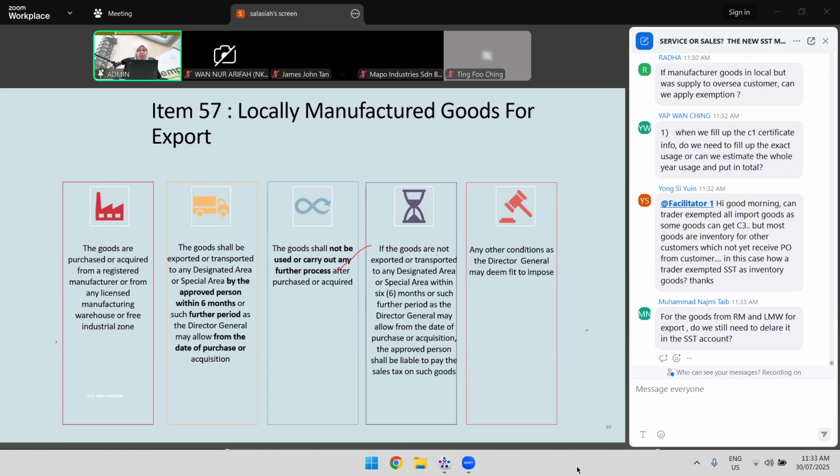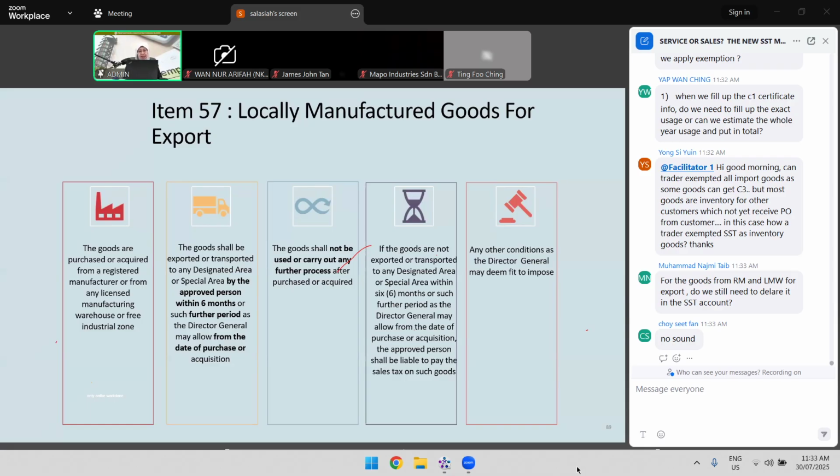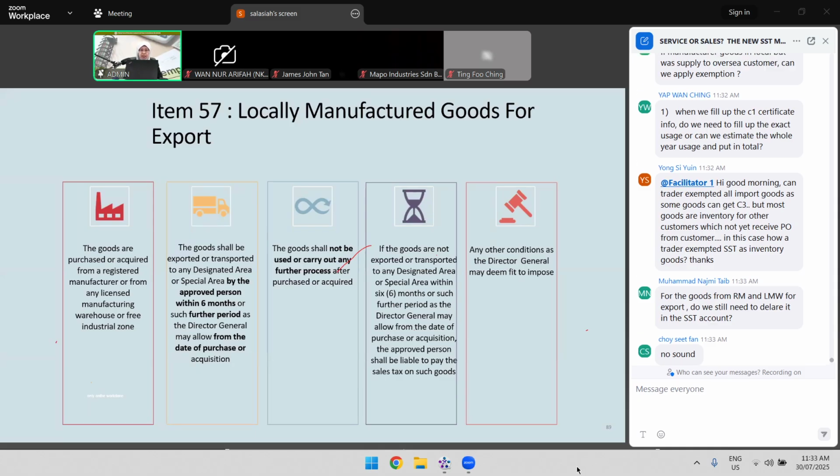The 6 month period is calculated from that date. It's not from the date of your certificate of exemption, because for item 57, we are now giving you a 6 month period. We understand that as a trader, you are buying a lot and you will be exporting those goods. So instead of giving you a certificate of exemption per transaction, now for 57 you can forecast how much you need for 6 months. You can apply in one certificate of exemption.